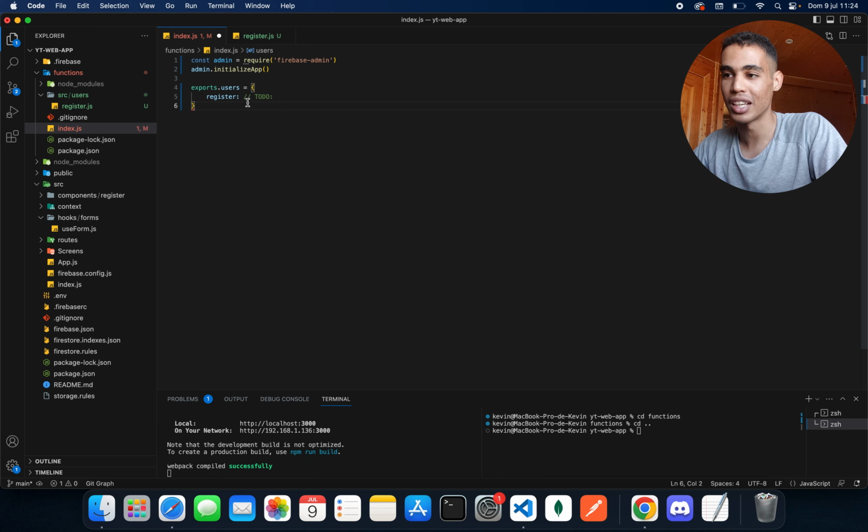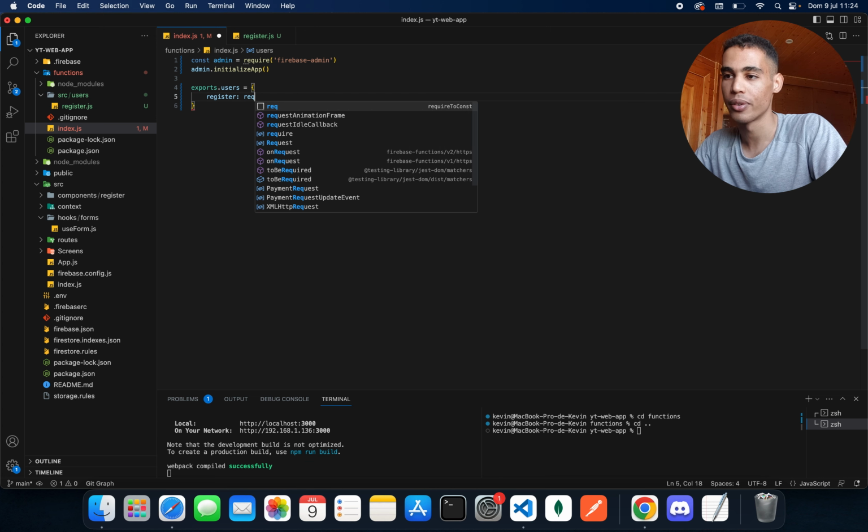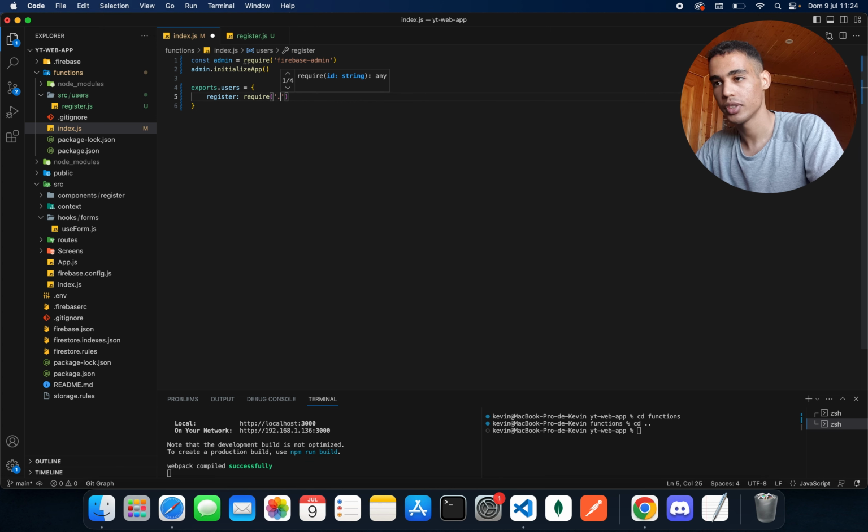Now we have to import that function. So remember, how do we import it? Require, and check this out. This helps you a lot. src users, and now we go to register. That's it.